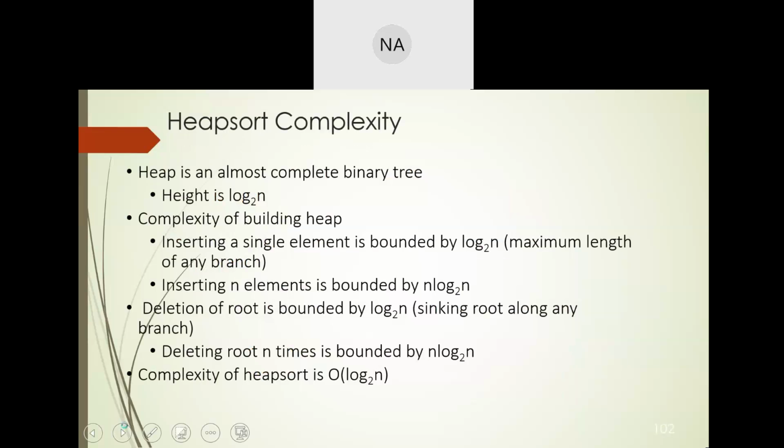Now the complexity of the heap sort. A heap is an almost complete binary tree, so its height is log n base 2 if there are n nodes in the heap. There are two steps in the heap sort. First you build the heap and then you delete the root repeatedly n times.